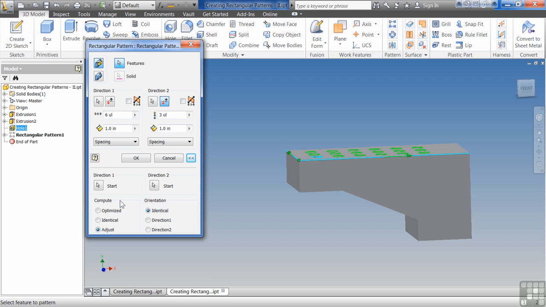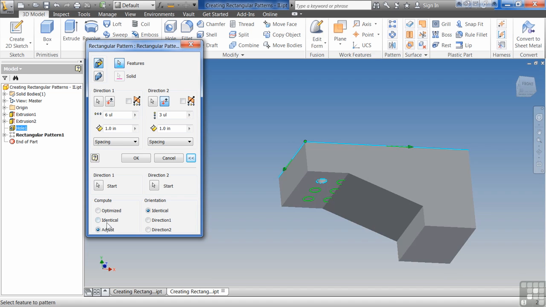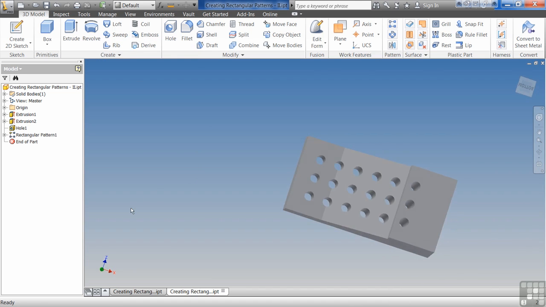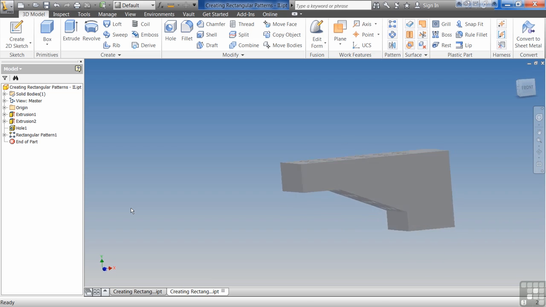The secondary one is the orientation. How do you want it to be orientated? And then you can adjust it to either identical, direction 1 or direction 2. Most of the time you don't really have to mess with this. This will handle itself. This is more if you have a pattern starting on an angular surface or rounded surface, you can adjust it. The majority of the time, the only one you really need to watch out for is whether or not you want it to adjust or be identical. Situation like this, we want it to adjust. So now we're good to go.